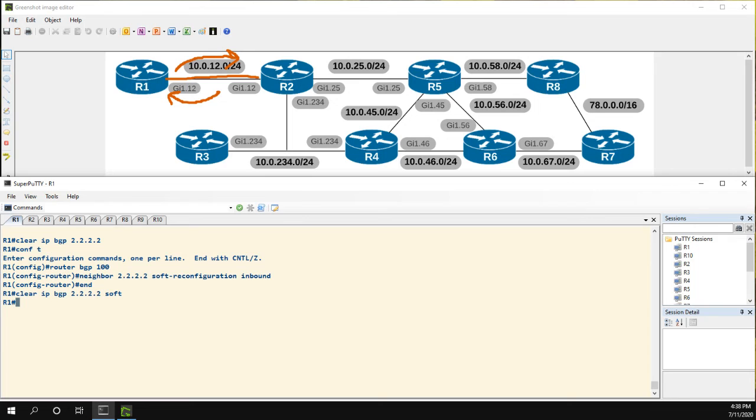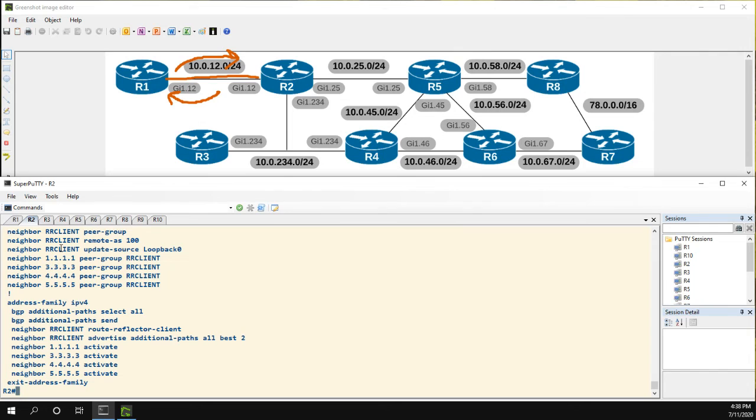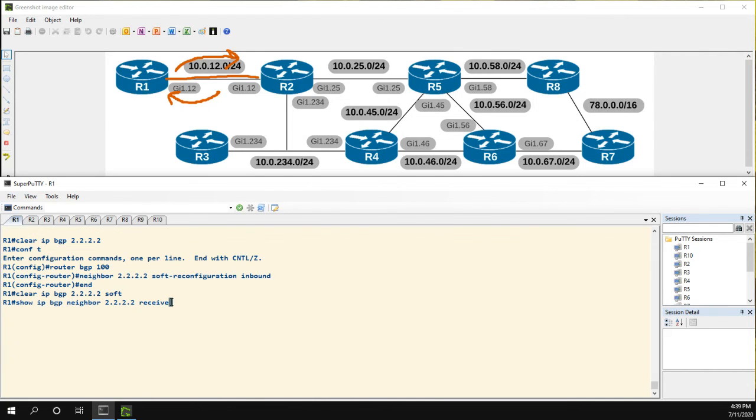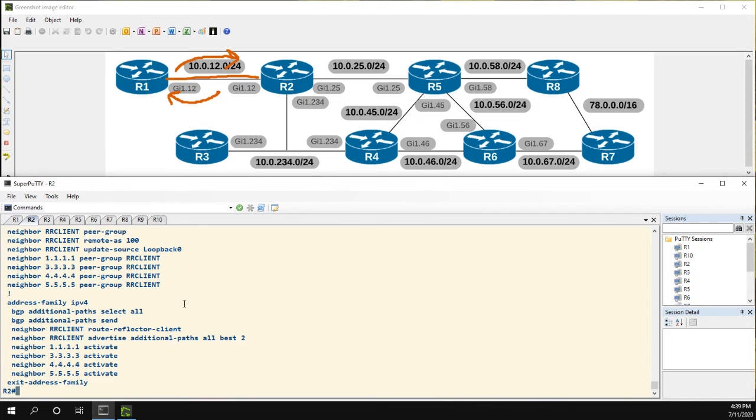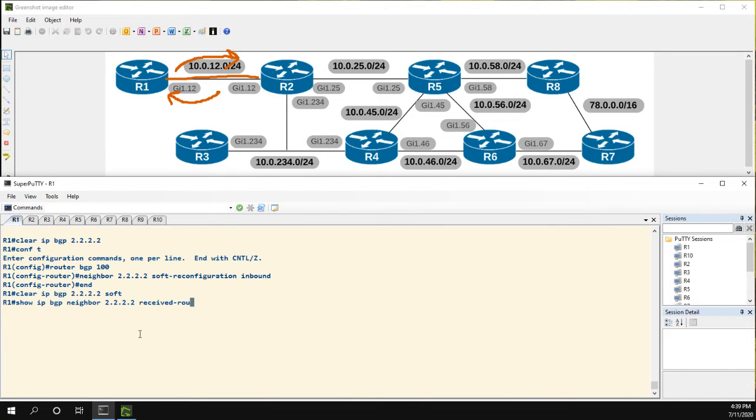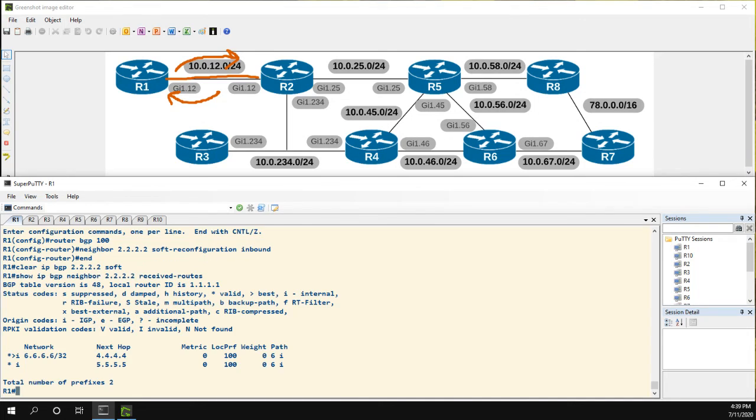The side effect, though, and this could be a good thing or a bad thing depending on what you're doing, is that if we do a show ip bgp neighbor, now we can see the received routes. Whoops, what happened there? Sorry. I don't know why my tab is acting weird, but we'll just do received routes. And now I can see here are all the routes that my neighbor is sending me, and it's sending me these routes from R6.